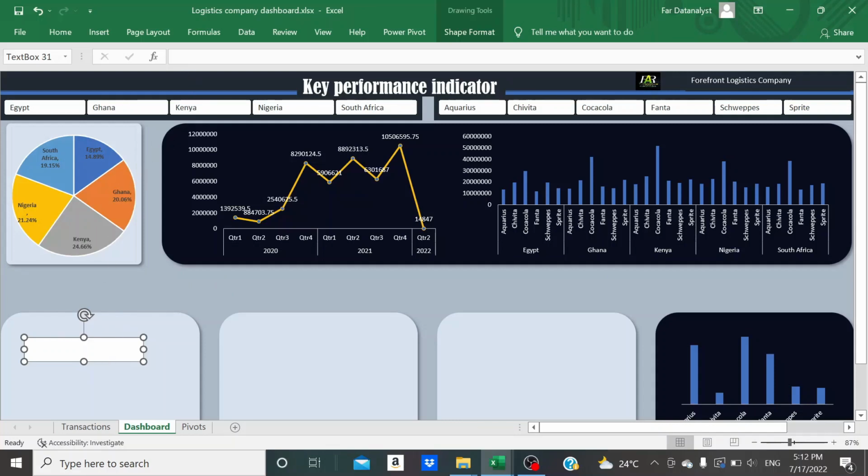Then you come to your formula bar. Then you use equal to. Then you can call the total cost. Good. You can see it here. So I just double click. Then I enter. Good. You can see the value is now appearing properly. So I'll quickly just duplicate this.